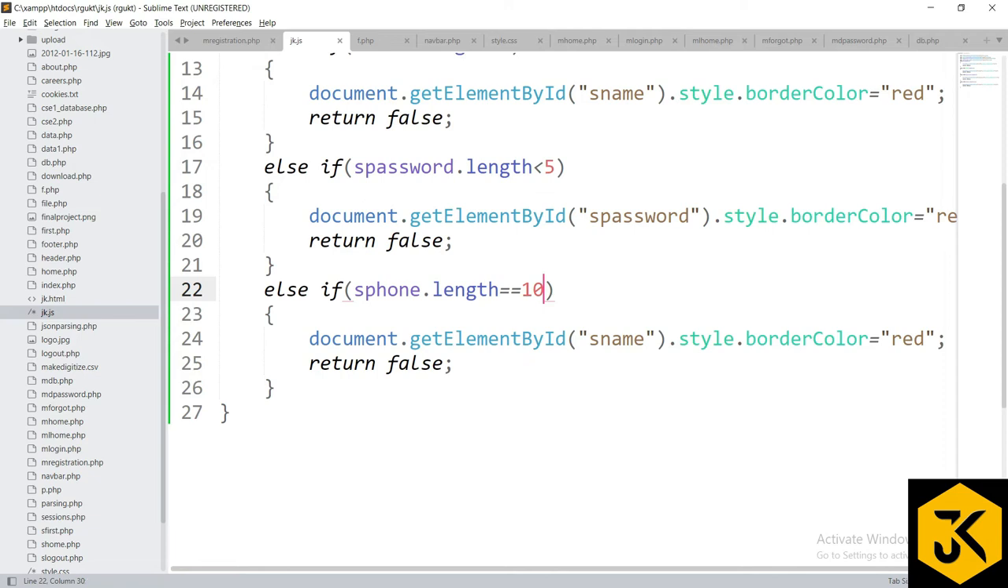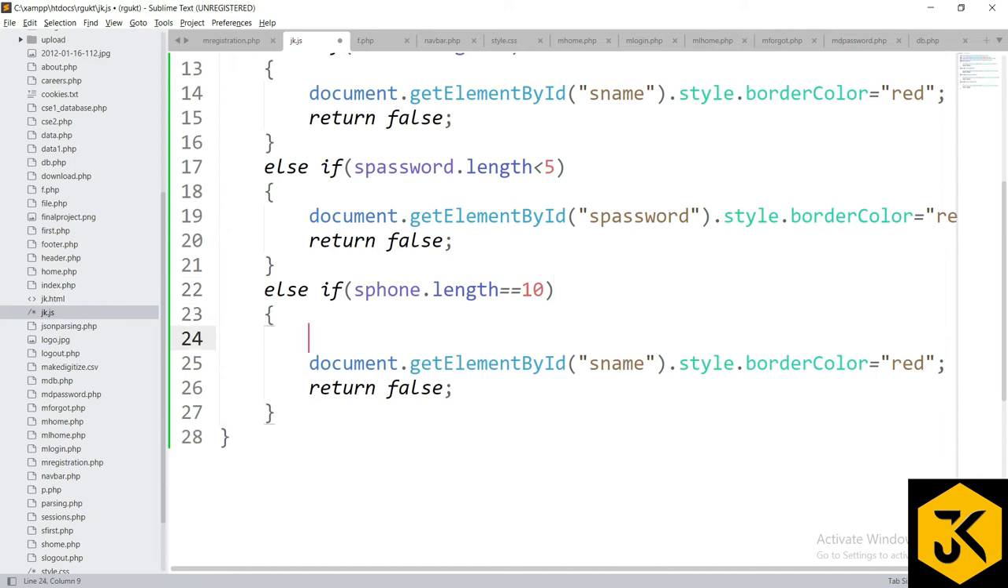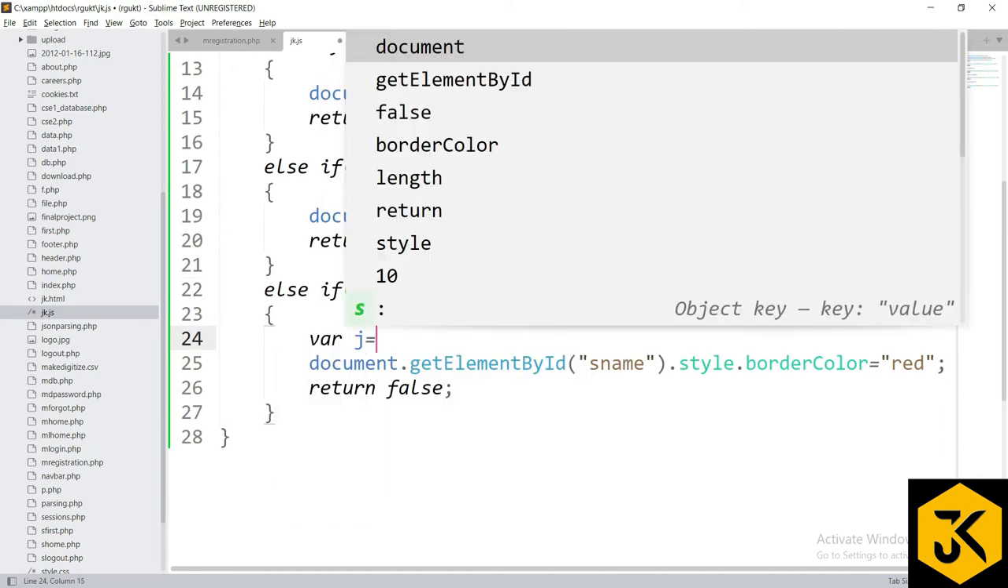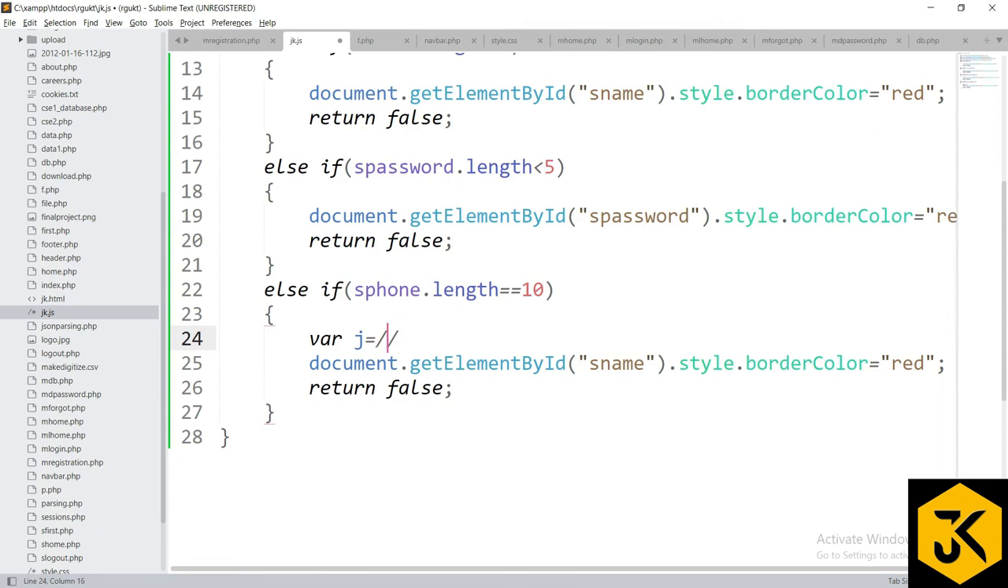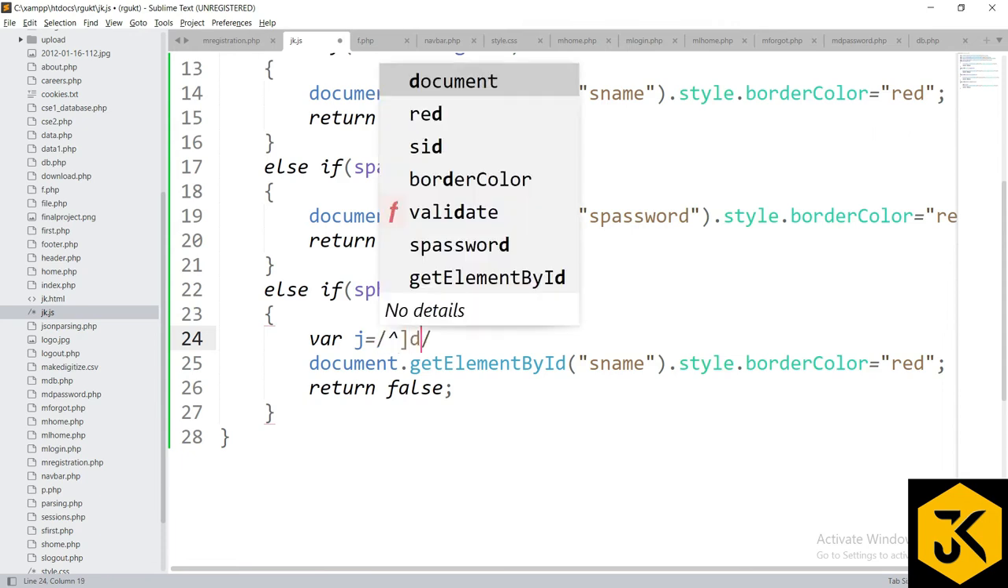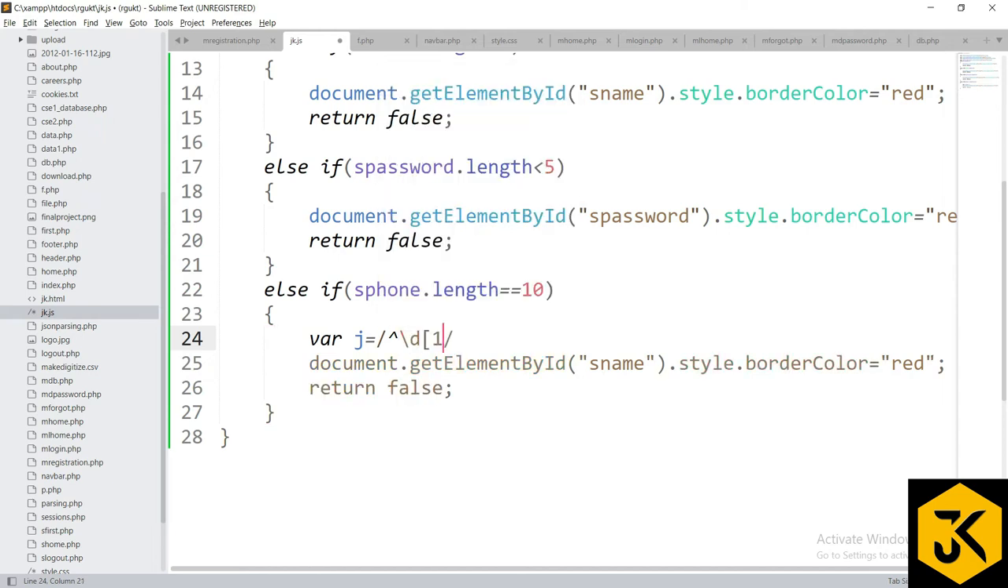Regular expression, like you can write: j equal to two forward slashes, between them a caret symbol followed by backslash d followed by the number of digits, and that should be ended. This is the way you can write the regular expression, and there are various methods like the match method and the test method. I don't want to go into that here. If S4 dot length is not equal to 10, I would like to modify that S4 field style to red color. If all are successful, by default it is going to return the true value.